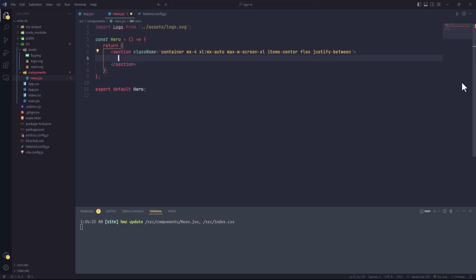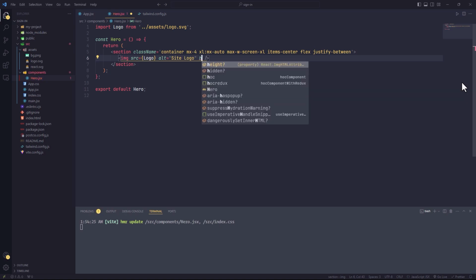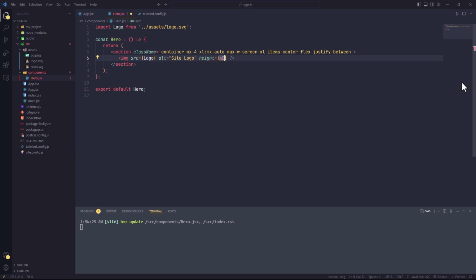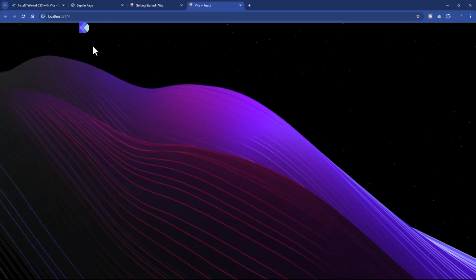In the section, let's write an image with a source of logo. Alt name, give it site logo. Height of 40 and width of 40. Let's check it. Here we go. Perfect.